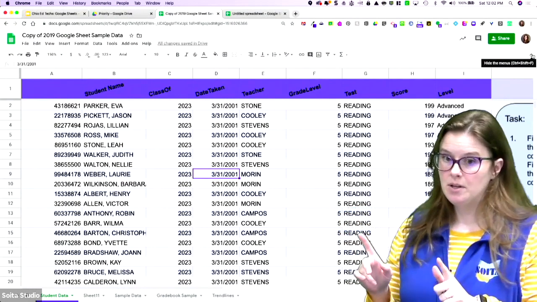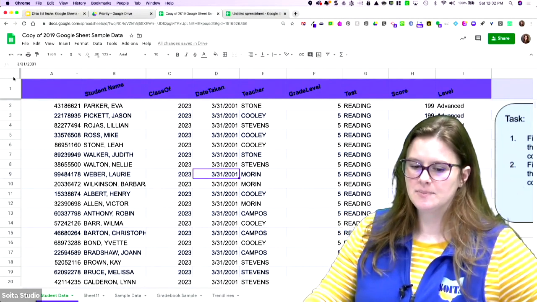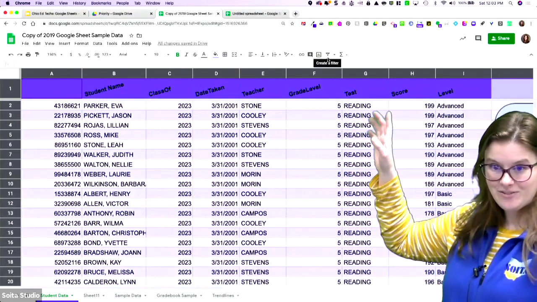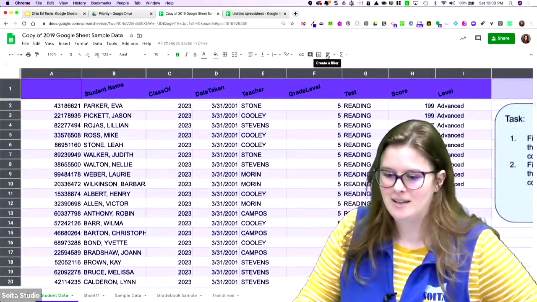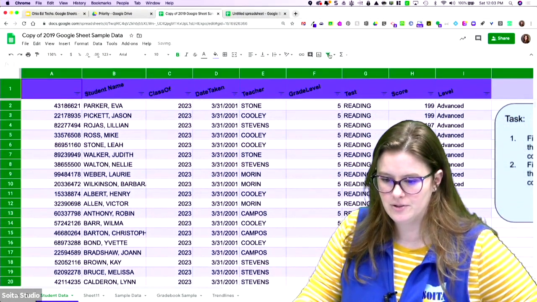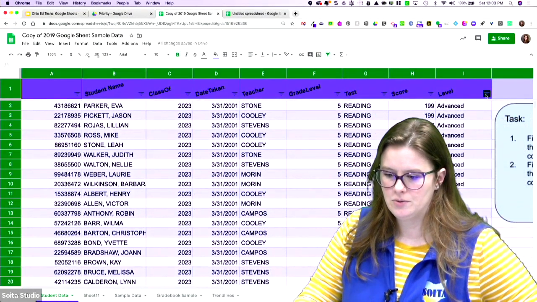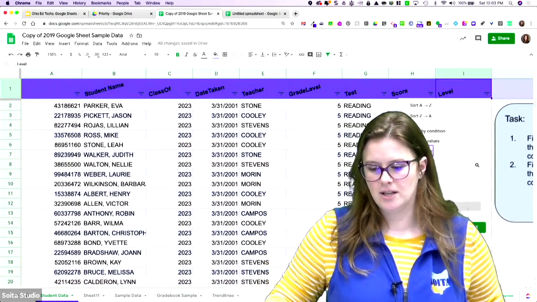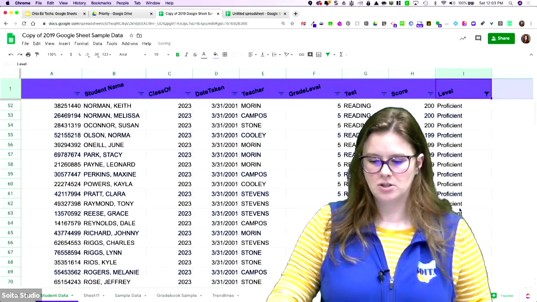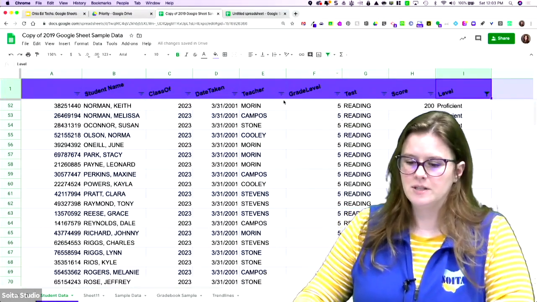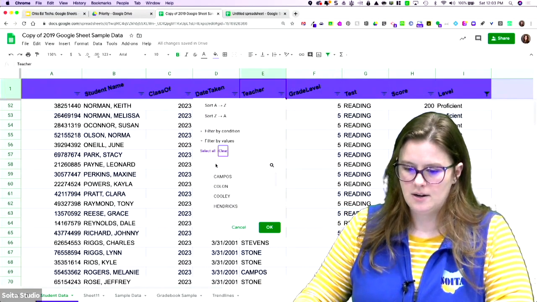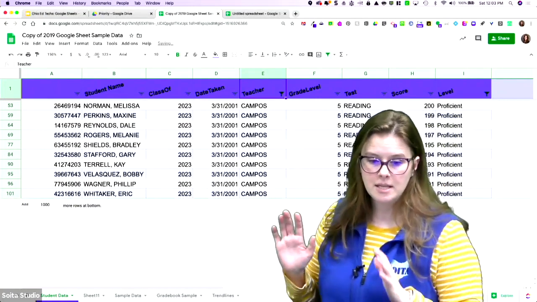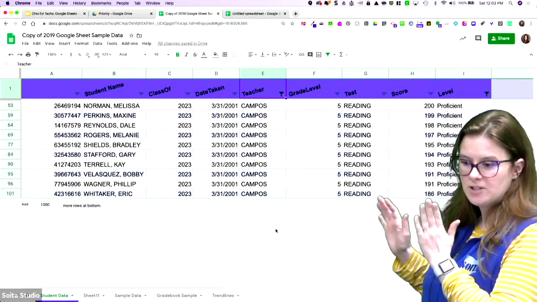Okay, so what I'm going to do is select my whole sheet by clicking that square, and I'm going to go to this little funnel. That's our filter. We're going to funnel our data and filter it out. So I'm going to click Create Filter. I'm going to go to Level. See the little triangle that's there now? And I'm going to say Clear and just select Proficient. So now I'm seeing just the proficient kids. And then I'm going to go over to Teacher, and I'm going to say Clear and say just Campos. And now I'm seeing just Campos's proficient kids.